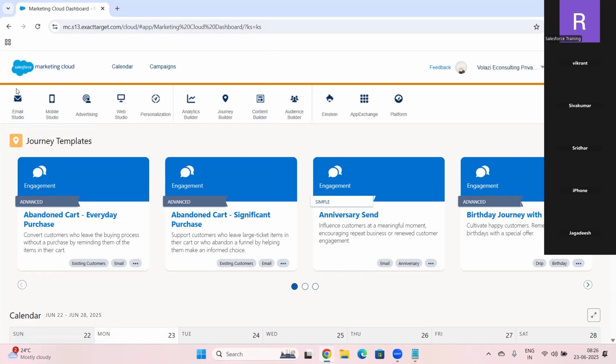The names are similar. Even the UI will be similar, but what would the difference be? In this section you can only work with email creations. In this section you can work with multiple communications like email, SMS, and push.